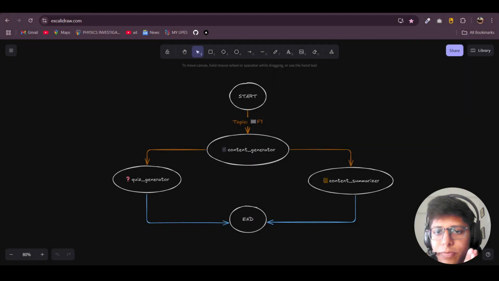Let's understand this better with the diagram right here. We start at the start node and pass in a topic, for example F1 racing. The content generator node takes this topic and writes out detailed learning material. Now here's the interesting part. From this point on we split. One path goes to the quiz generator where we turn the content into quiz questions. The other path goes to the content summarizer where we shorten the material into key points. Both tasks run in parallel, and once they are done, the flow rejoins at the end node. Notice how this saves time because we don't wait for one to finish before starting the other.